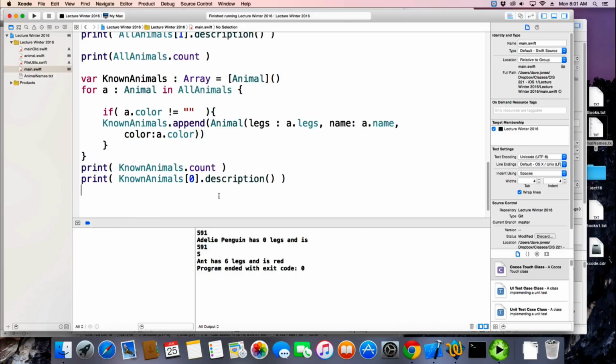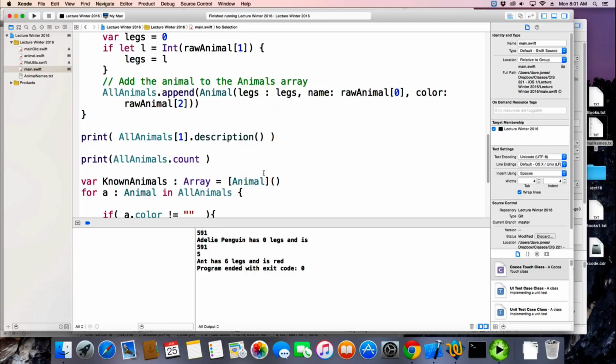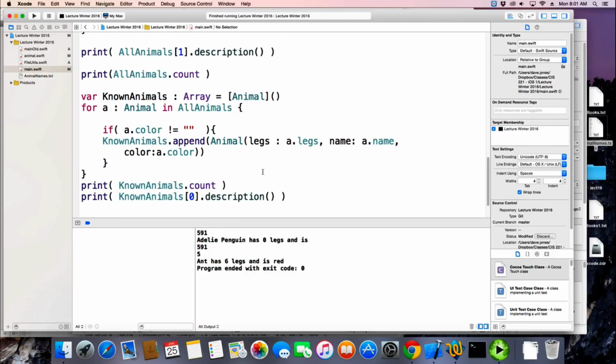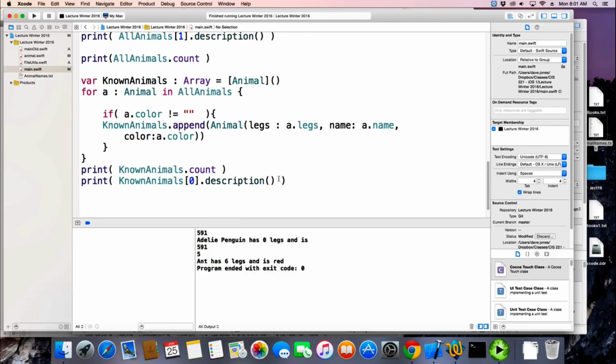Nathan? It does. I mean, it's a lot of code. Yeah, it's a lot of code. I tried. And it's memory intensive because I've now duplicated objects.